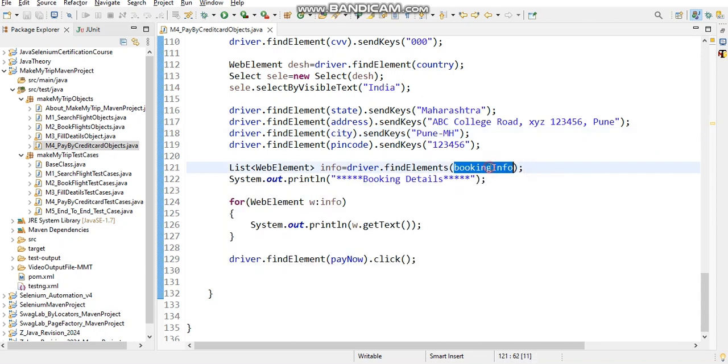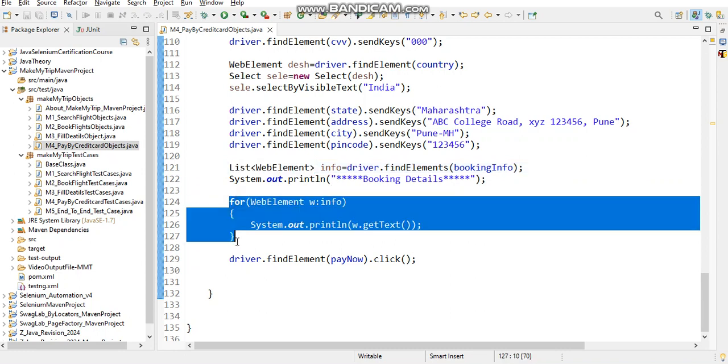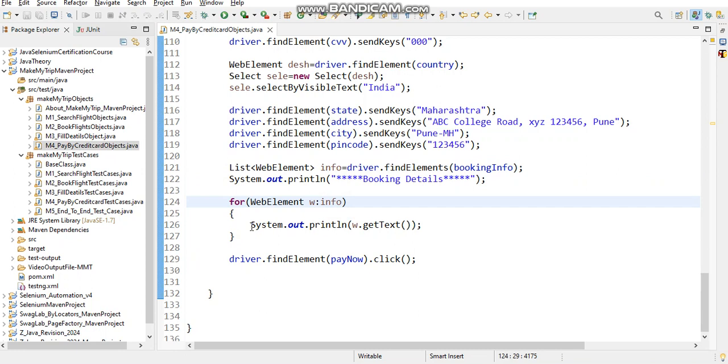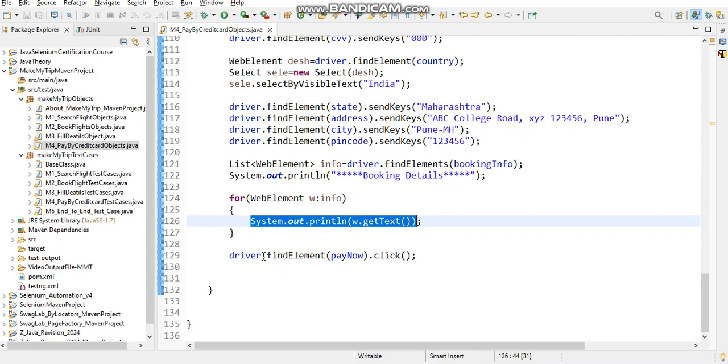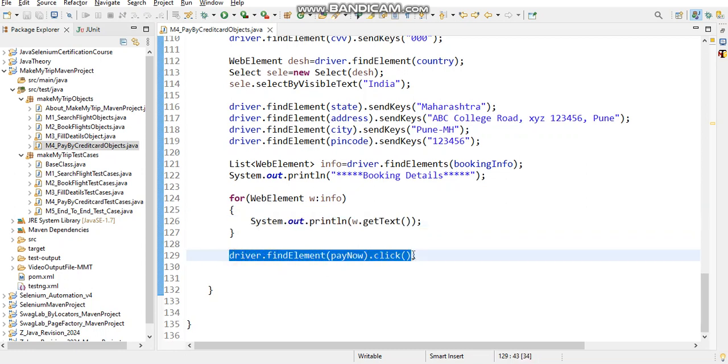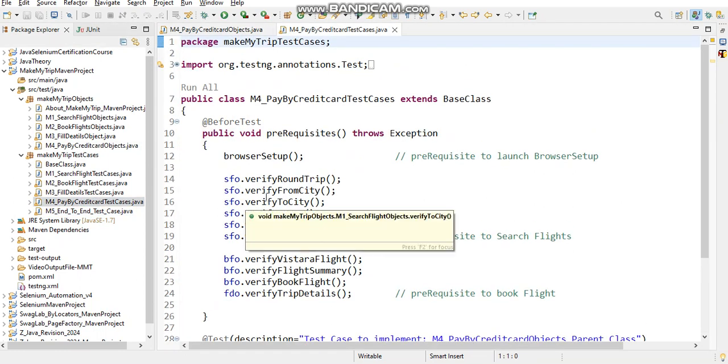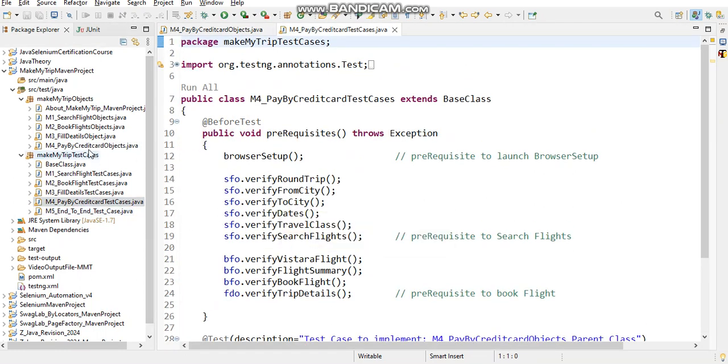I have captured the booking information using a list of WebElement, and I have iterated using a for each loop, and I have printed out all the details there using the getText method. I have finally clicked on the pay now button, and there I'll be getting some error that is expected. So this is the last test case to call the pay by credit card object.